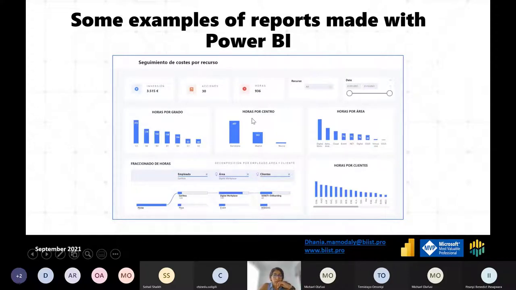And also the work by center, which means by city, as you can see, Barcelona, Madrid, and Murcia. So this is the kind of data that we can analyze and show graphically with Power BI. And this is all interactive. Here it is just a picture, but you can select a filter or a bar and it will change all the other charts.